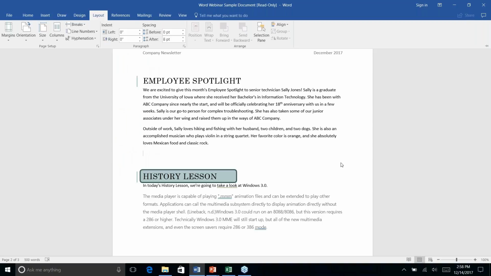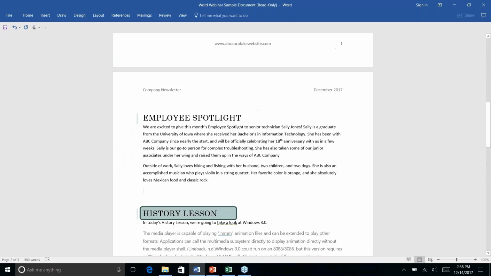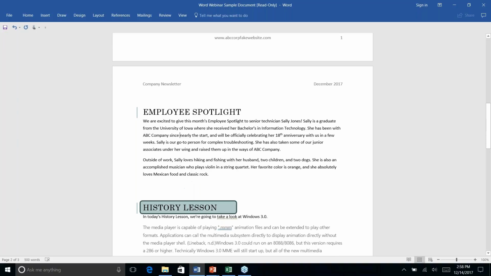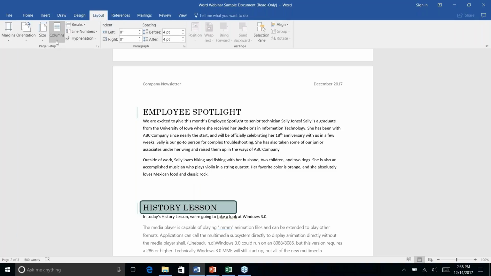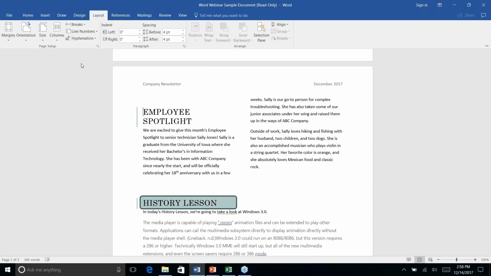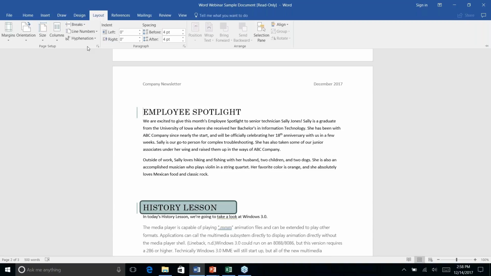So I'm going to click Continuous, and now there's a break there, but it is not going to a new page. So now I can edit this Employee Spotlight section. Within the Employee Spotlight section, if I want this to be in 2 columns, I can just come up here, hit columns and 2, and it puts that into 2 columns without affecting the rest of the page. So sections is a fantastic way to define individual formatting areas and edit that formatting without editing the formatting of the rest of the page.